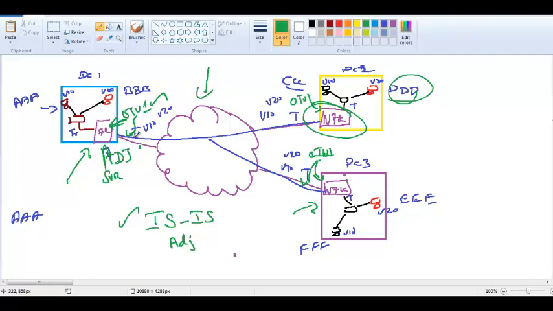ISIS is a very good protocol, not only for service providers, even for enterprise. ISIS actually was not designed early to support IP. It was for a network called CLNS, Connectionless Network Service. But later that CLNS disappeared and IP networks came.